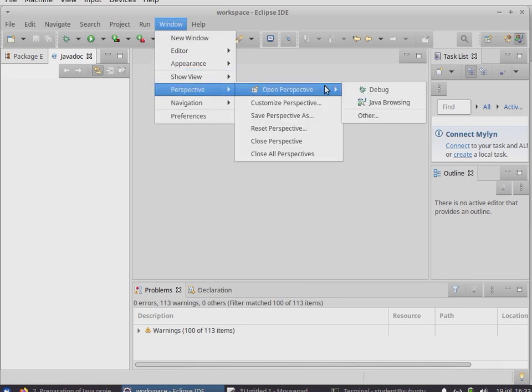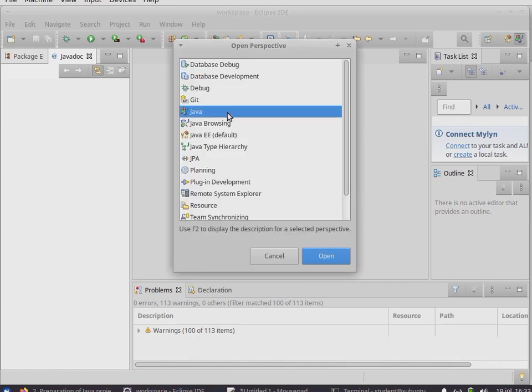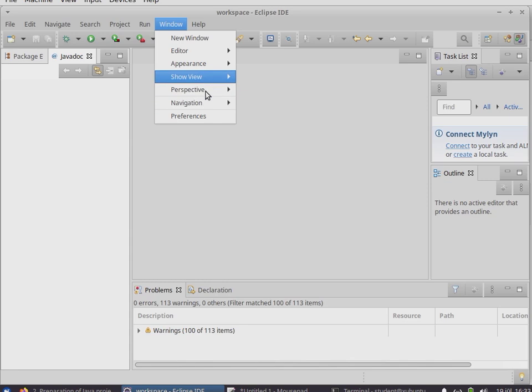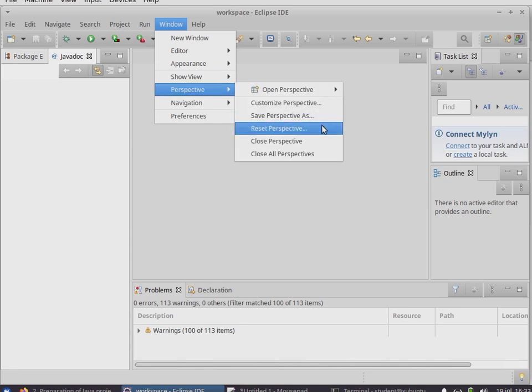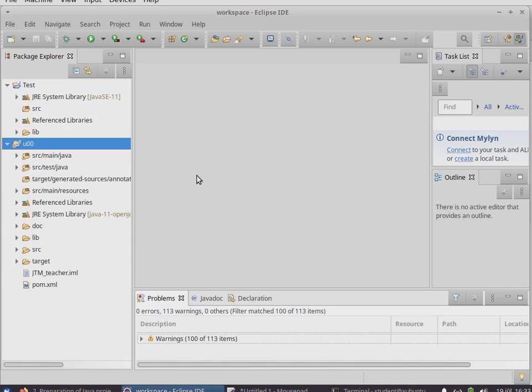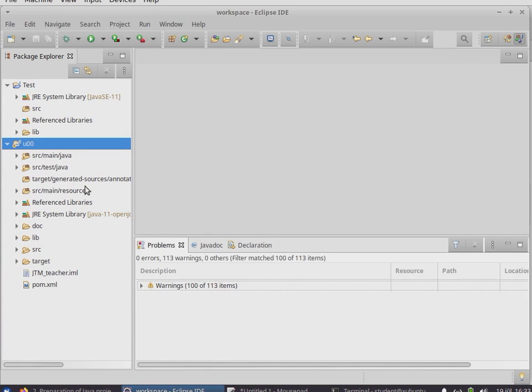So the standard perspective for a Java developer, which is a quite good preset of perspective, is called Java. And if you break it, you can say perspective, reset perspective. And then if you do not have enough screen resolution, the task list usually is not needed, outline is not needed because it duplicates what you see inside project. And you see a perspective like this.